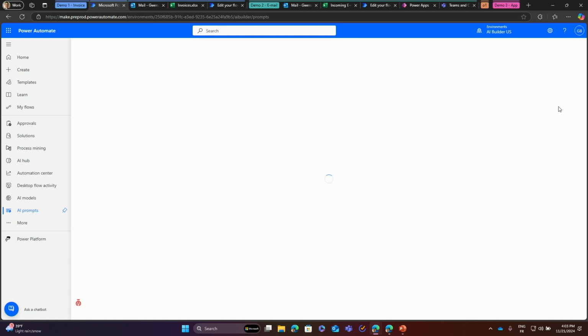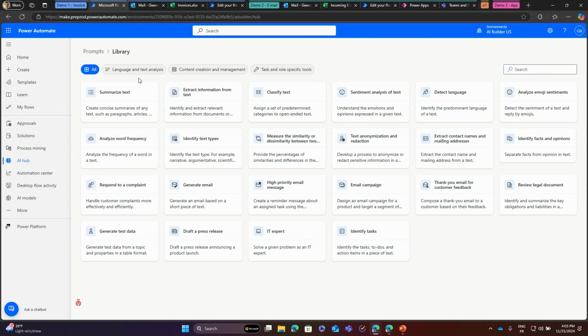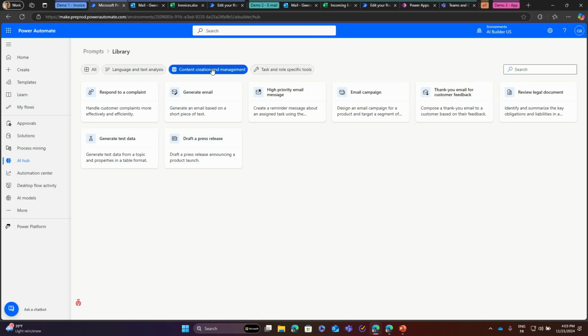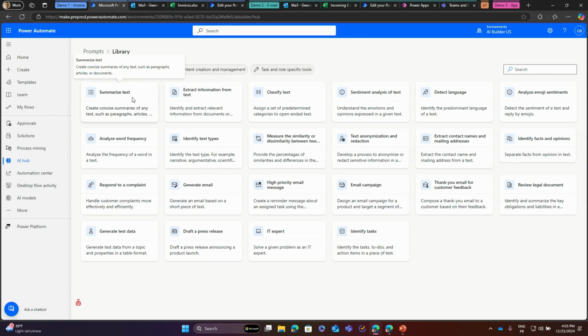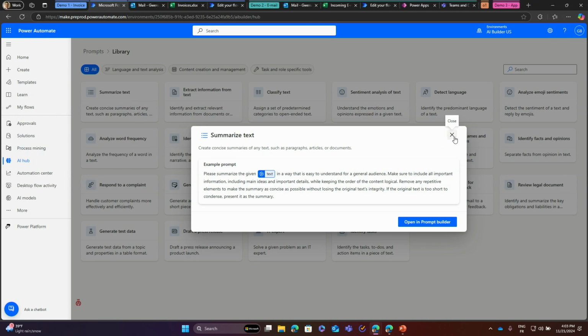So now we have a prompt library that's available there. You'll see different categories of starter prompts, whether you want to do language, text analysis, content creation, or other more specific tasks. We have dozens of prompt templates to help you get started. And essentially, you can see the different types of prompts.